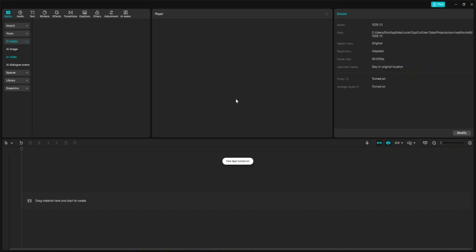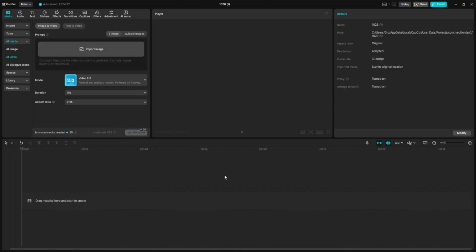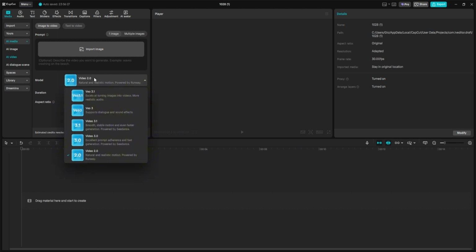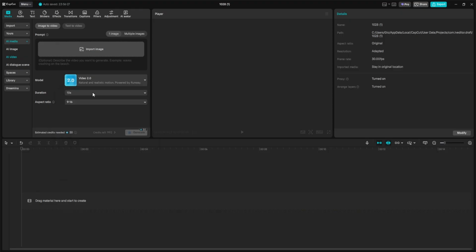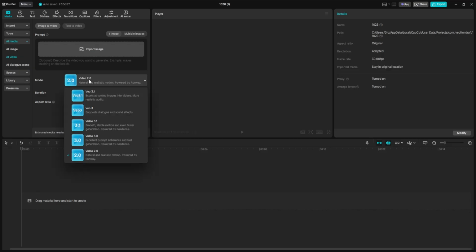We'll switch to CapCut's AI video section. This is where you can animate any still image and turn it into a cinematic CGI clip. You can choose from the newest AI video models like VO3, Runway, Seedance, and so on. Set the duration, usually between 5 to 10 seconds, and set your resolution depending on the platform you're creating for.